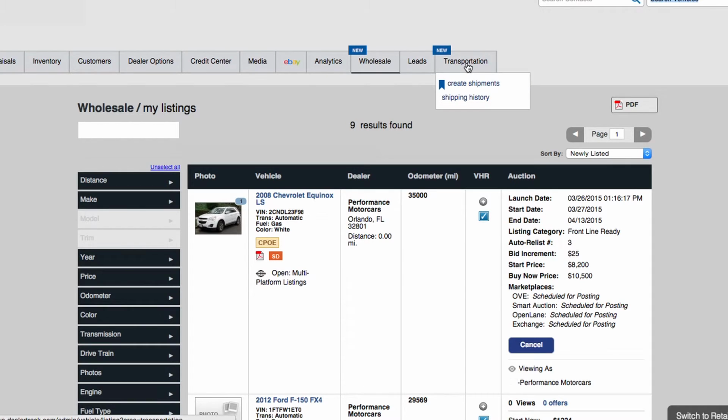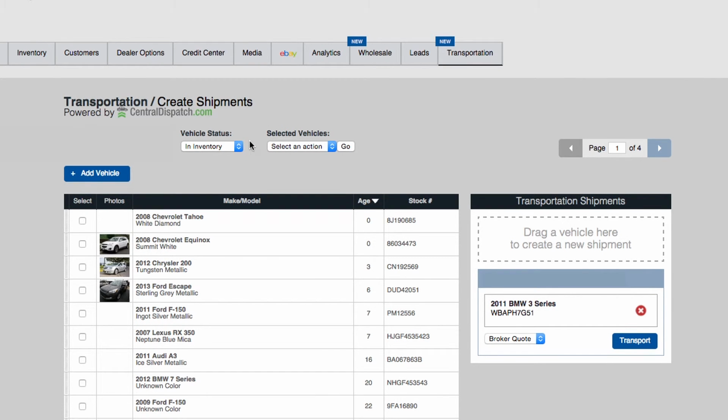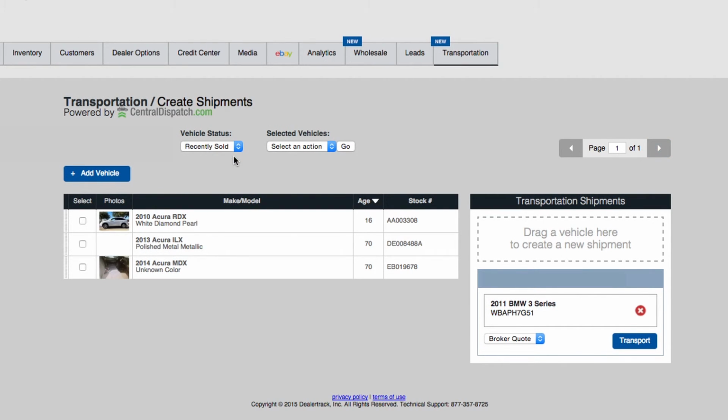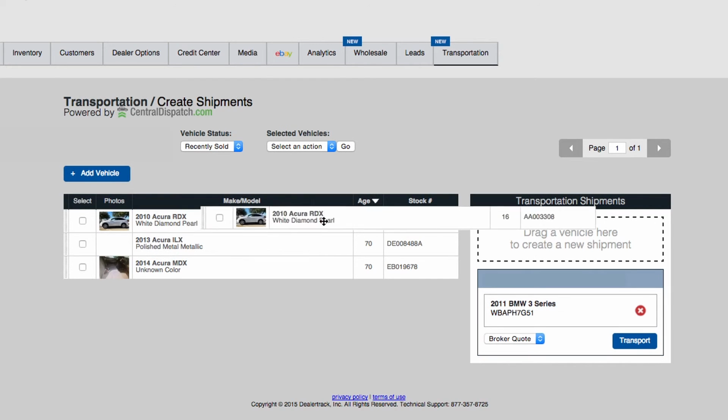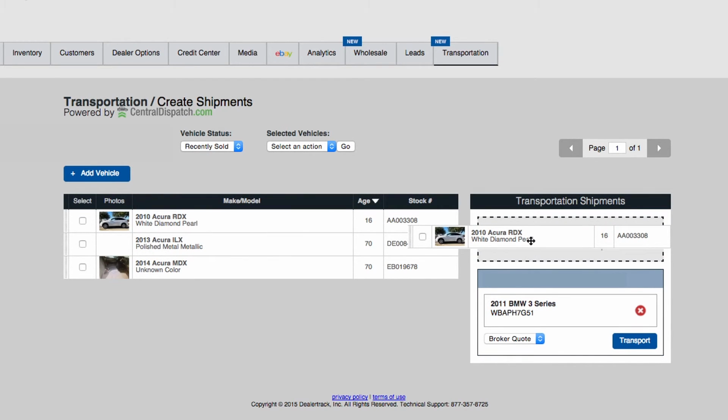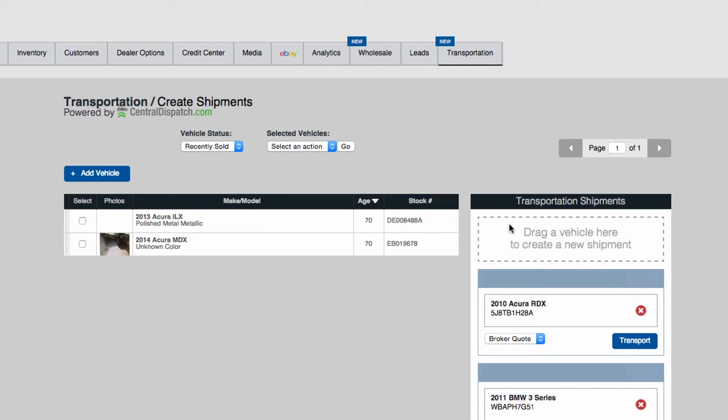The great part of it is that once the vehicle's sold, you can go into transportation because we have transportation built into Inventory Plus. If I want to create a shipment, I can. I'll see the vehicles that have been recently sold. And then it's a matter of drag and drop into your transportation list. You can put down, obviously, where you want to send the vehicle to. So if I want to have it done through Central Dispatch, or if I want to outsource it to a broker to handle all of it for me.